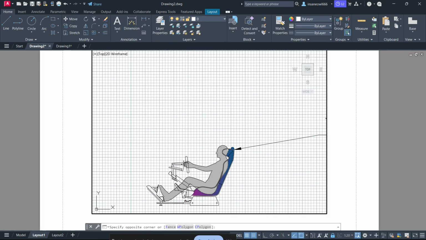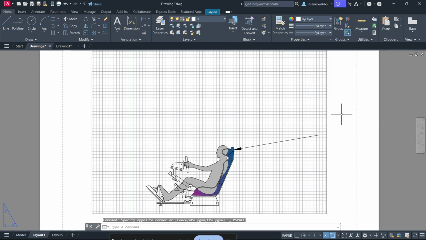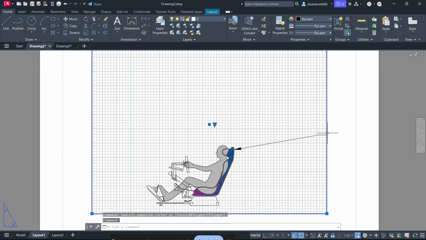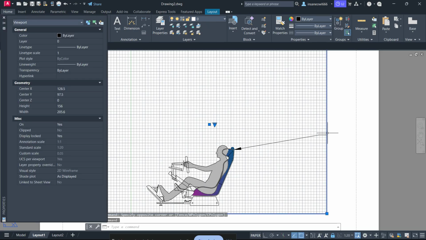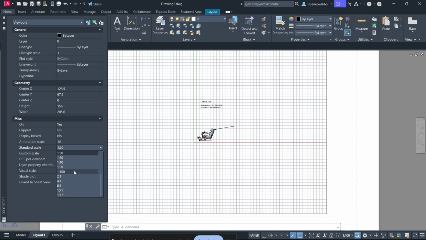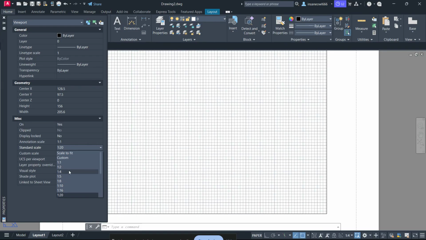This is important because now you're editing the viewport settings, not the drawing inside it. With the viewport selected, press Ctrl+1 to open the Properties palette. In Properties, look for the standard scale setting. Here, you can set the viewport scale to the value you need, such as 1:100, 1:50, or whatever matches your layout requirements. If you still need to make view adjustments, find the Display Locked option and set it to No.